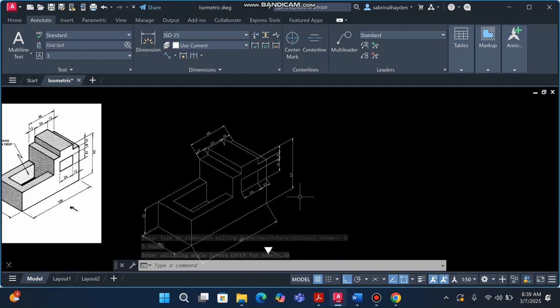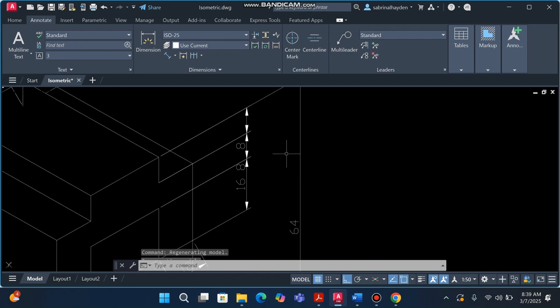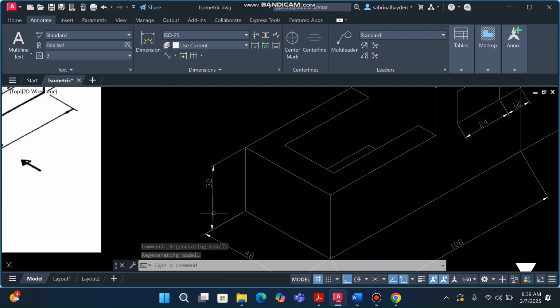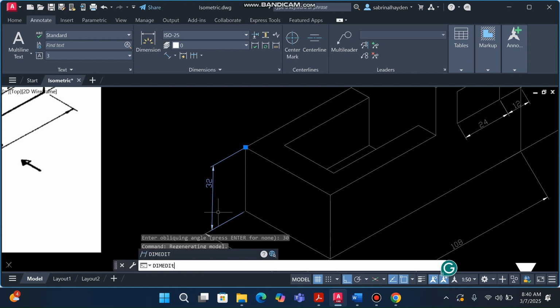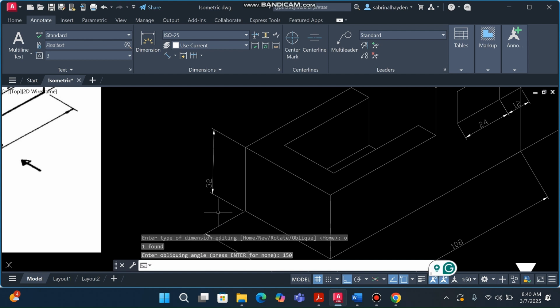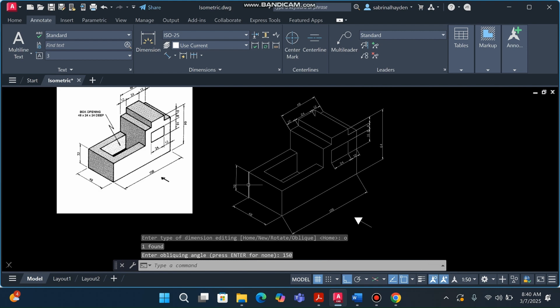Okay, now we see that the dimensions over here are in the correct angle, but the one here is in the incorrect angle. So what I'm going to do is select that one, type dim edit again, select oblique, and type 150. Let's see if it's going to work.